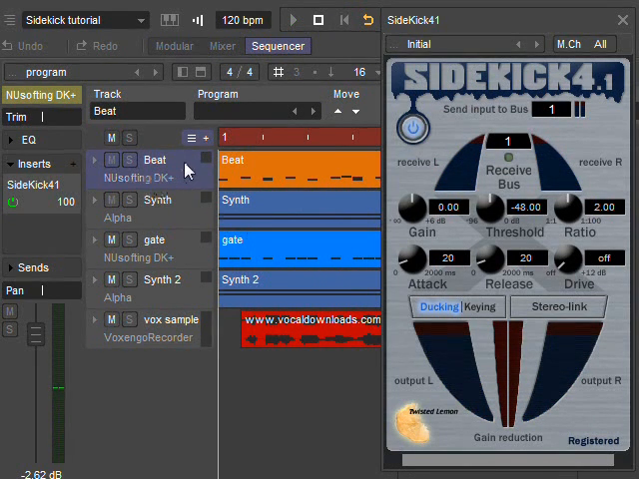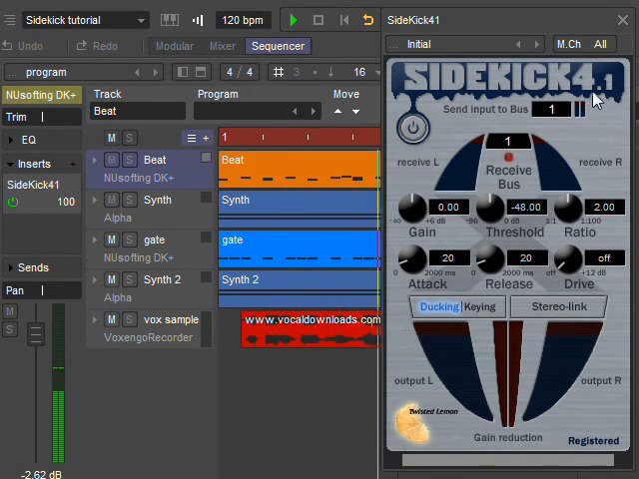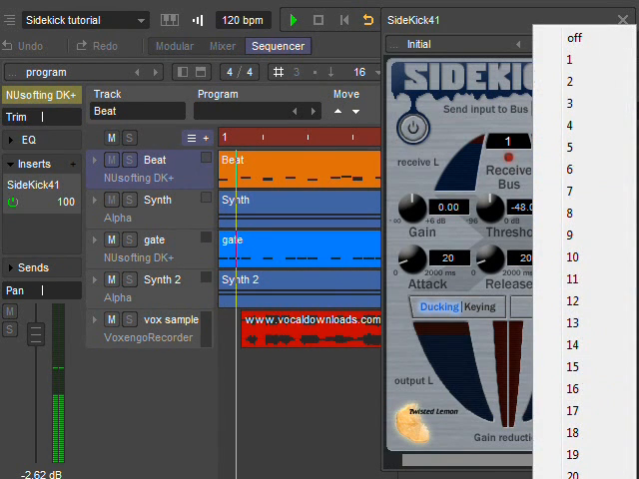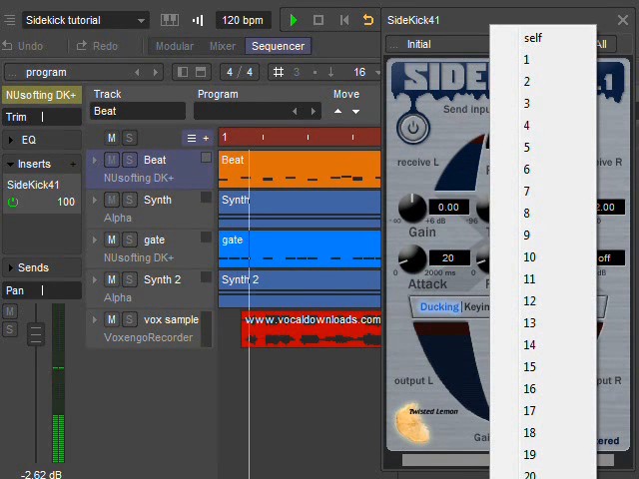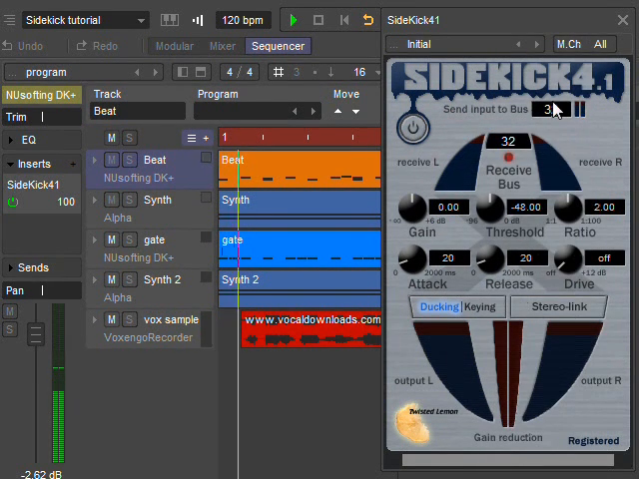Okay, so I already loaded an instance of Sidekick to the bass drum channel. And I can turn it off because I don't want to compress the bass drum. But you see, even when it's off, the signal is sent to the send bus. You can choose one out of 32 buses, either for sending and for receiving. So I'll leave it at number one as it was.